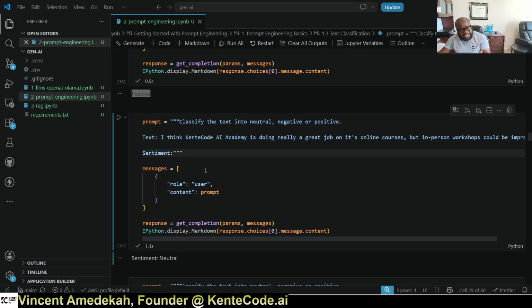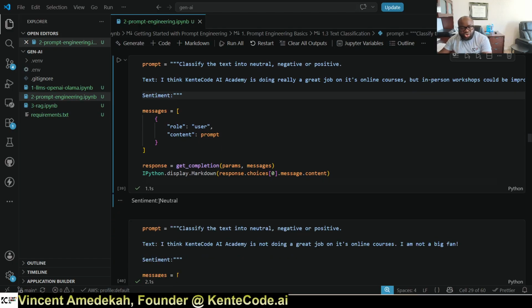And it said, what is your sentiment? Then it said neutral. So it's saying this is not positive or negative, it has a neutral feeling about it. Doing great online, no in-person. But it's still doing great. So I'm neutral. That's what the model is saying, right?